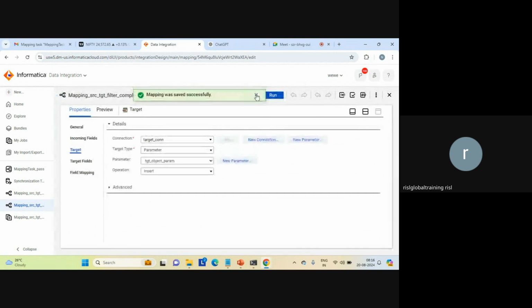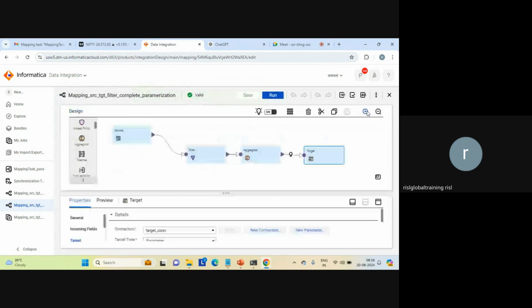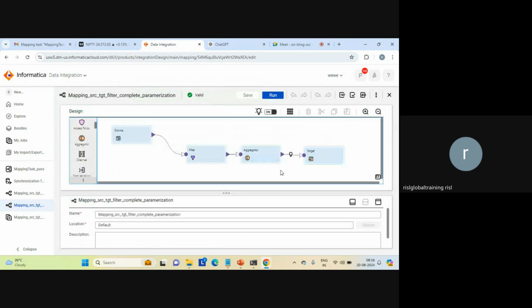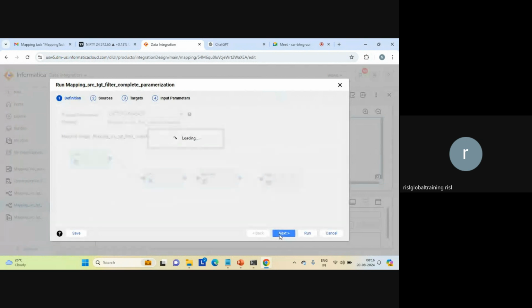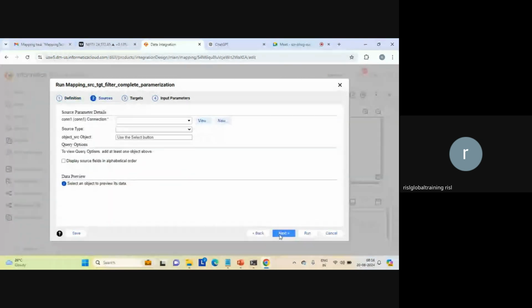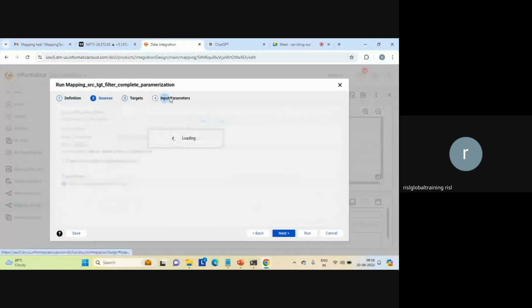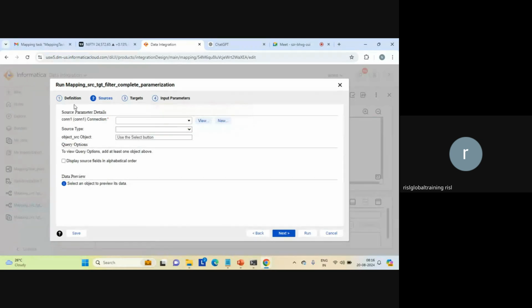See, it is valid. So likewise, we can create a mapping with complete parameterization over here. Same process, you can just run. Here also we need to supply the same thing. So here input parameters will be of two types. One is that we need to supply these connections. One for filter, second for aggregation.